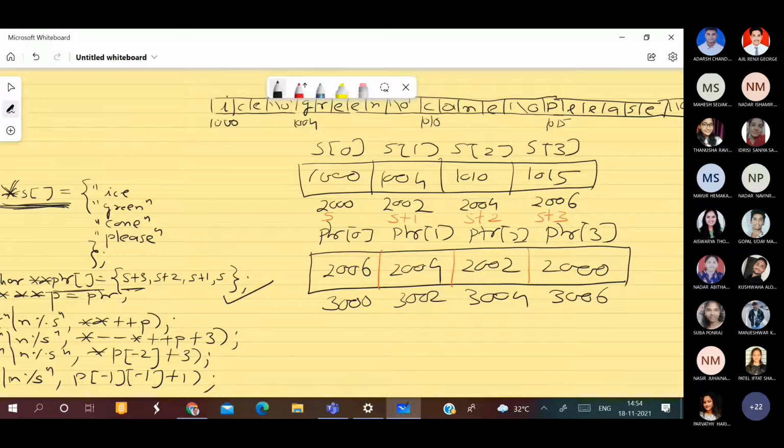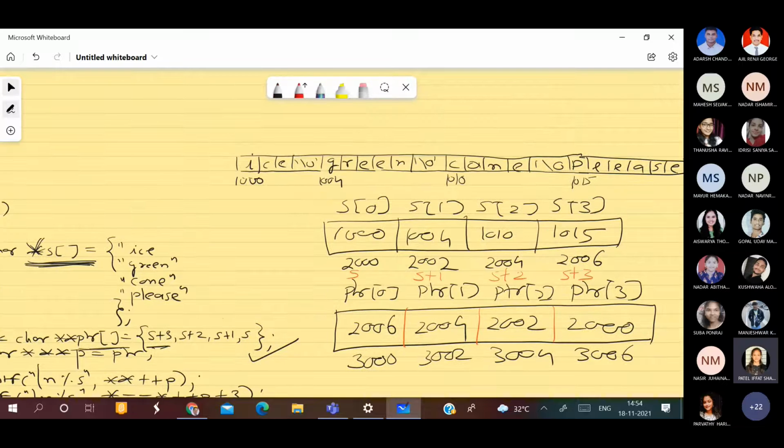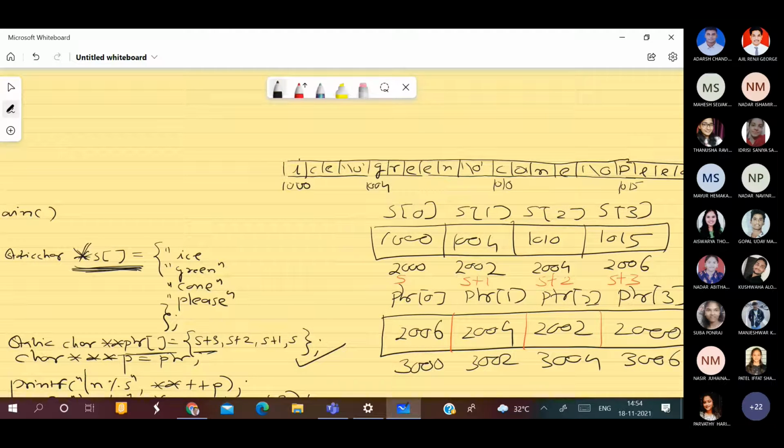Yes, sir. Everybody, right? Students, are you clear up to the second line? Sir, can you please revise a little? No, first, okay, no problem. What I'm telling you, look at the first line, just the first line.